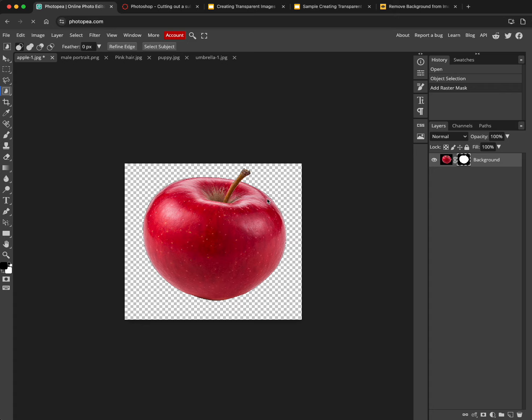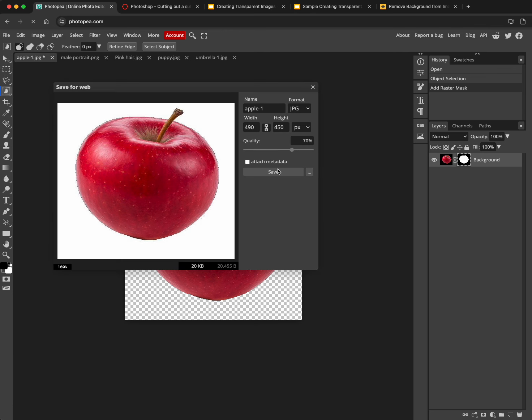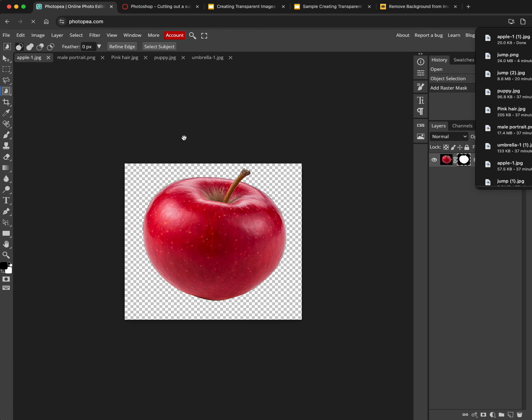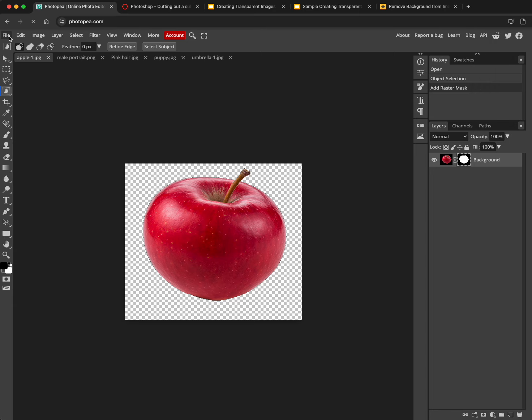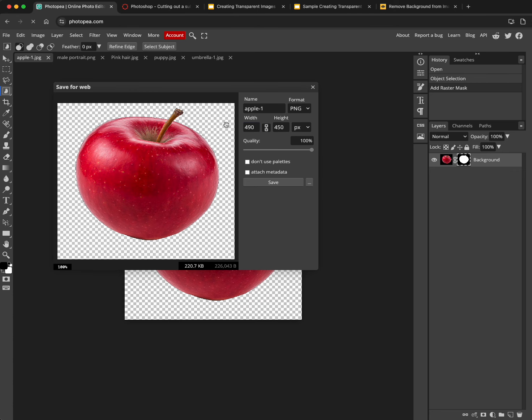If I wanted to save this or export it, we're going to take a look at the difference between a JPEG and a PNG. I'm going to go to File, Export As, and JPEG, and I just click Save. You'll notice that it had a white background on that little pop-up. While we're here, we're also going to go File, Export As, and this time as a PNG. This time we see the transparent background. We click Save.